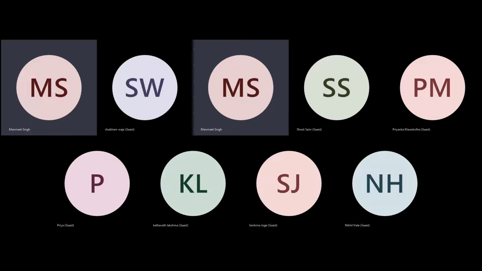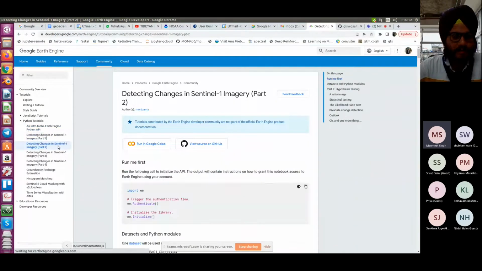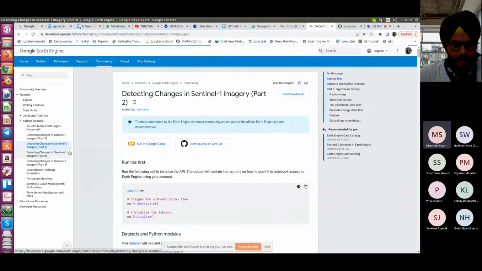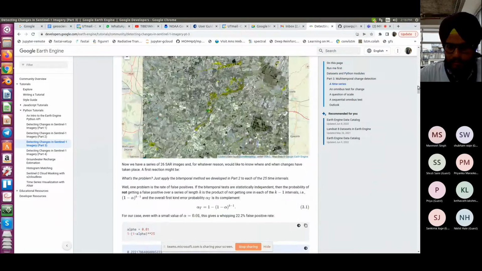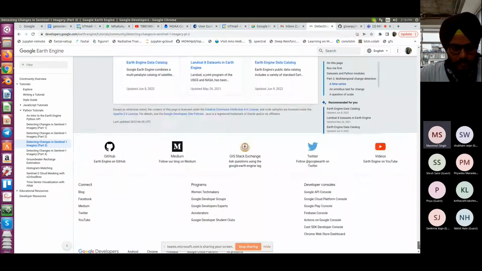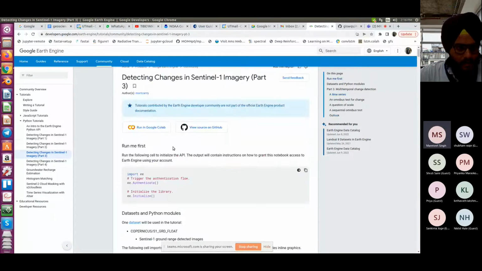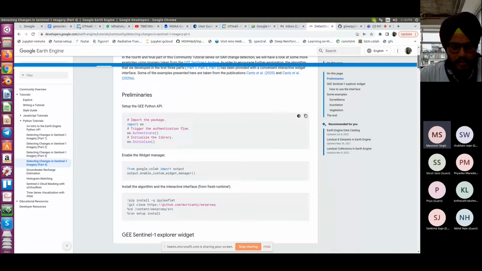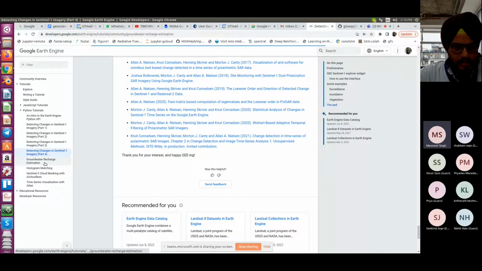API. So until yesterday, we have seen detecting changes in Sentinel-1 imagery part 1 and part 2. And today we'll see detecting changes in Sentinel imagery part 3. I think you can do this at your end. Okay, let us see this. And after completing this, we will go through the groundwater recharge estimation problem.